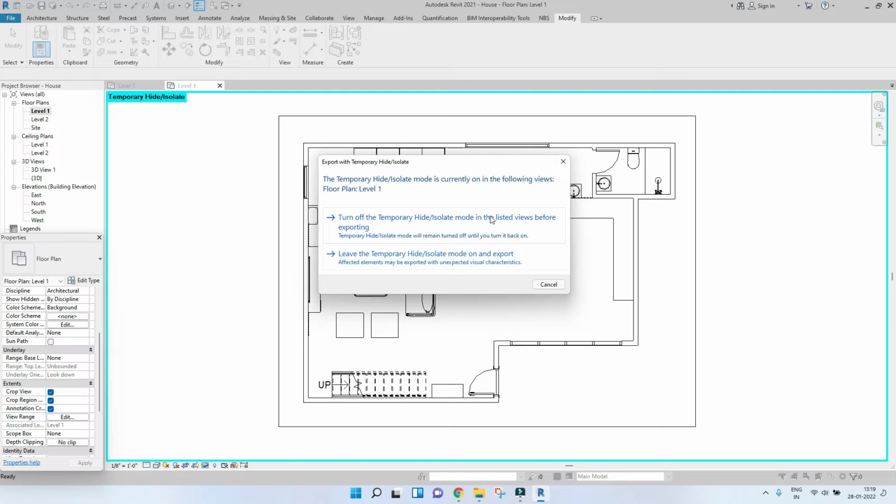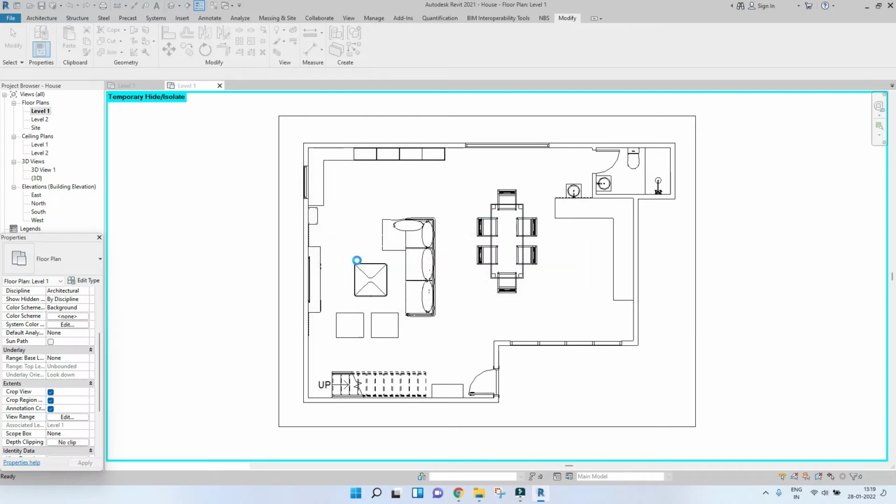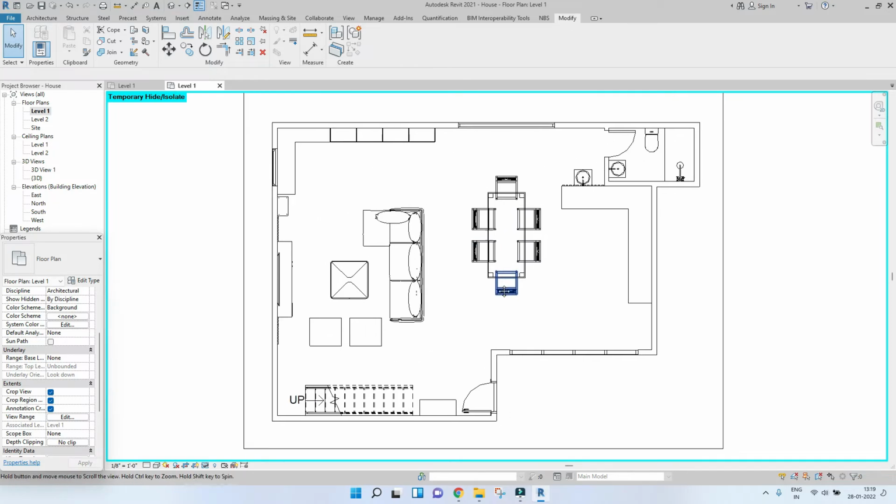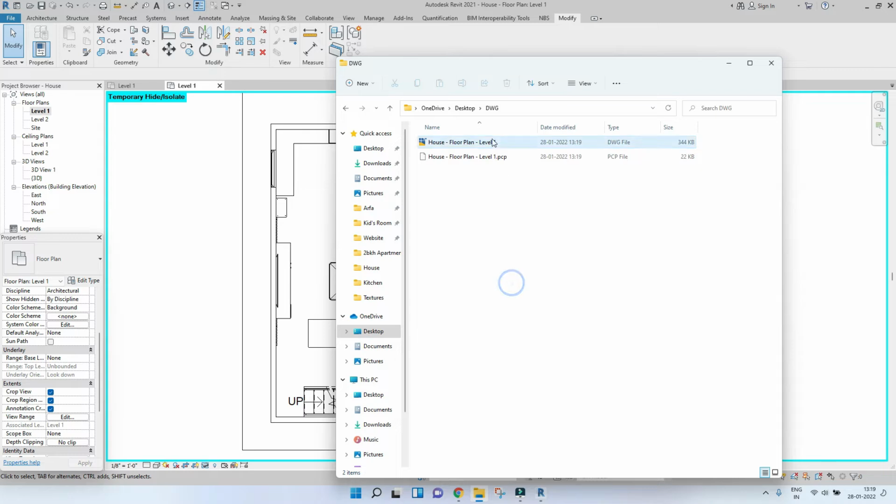But if you want to export the entire thing, whatever it is that you have modeled, you can just go ahead and turn it off. But I want to keep certain items hidden, so I'm just going to click on this. All right, so the export is completed. Now let's quickly take a look at what it looks like in AutoCAD.